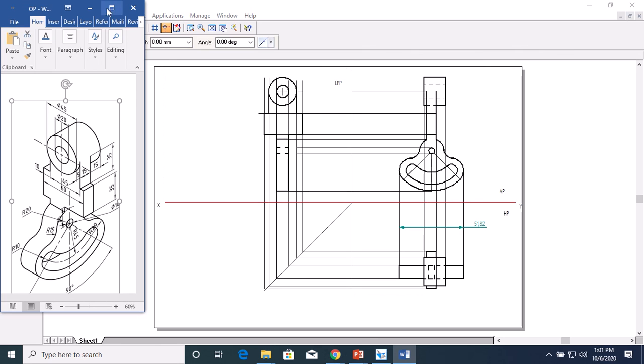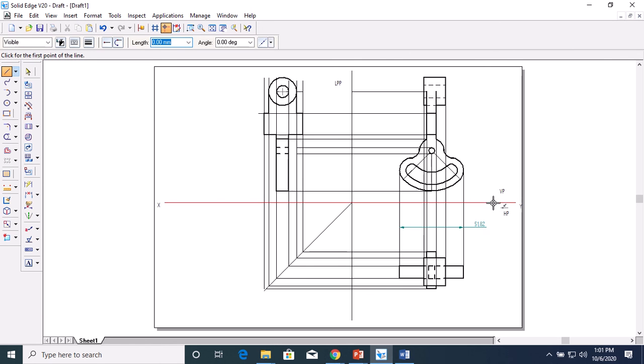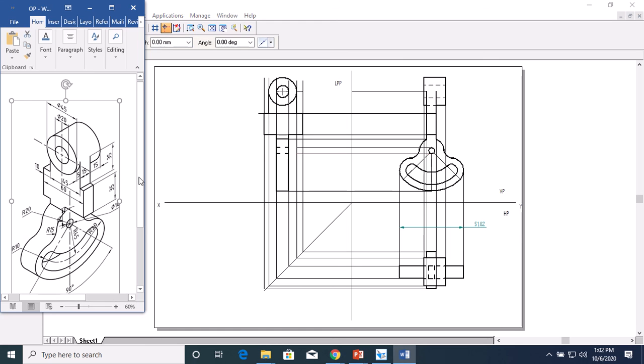Okay, this is the final drawing of this problem: front view, top view and side view. You need not show the dimensions, you just draw and complete the problem. Okay, this is a complicated problem.